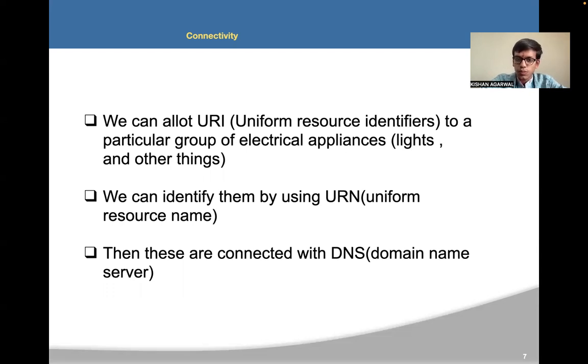We're going to divide it, and then we can identify them by using a Uniform Resource Name, so that this can be connected to a DNS system, that is, Domain Name Server. After that, this domain server will be linked to our application. So all the URIs and URNs connected to this DNS will be accessible by the user.